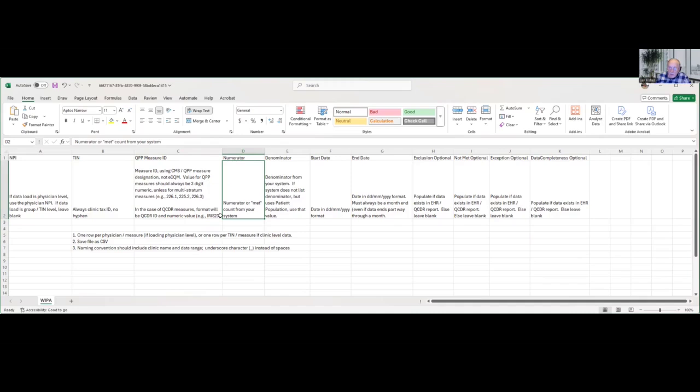The rest of the columns should be fairly straightforward. The numerator in most EHR reports is going to say numerator. In some cases, it might say met. Numerator and met are synonymous. Denominator, again, most of the EHR reports are going to say denominator. Some, though, might say patient population, eligible patient population, or initial patient population rather than denominator. If they have that value, use that value and populate it into the denominator field, leaving the heading to say denominator.